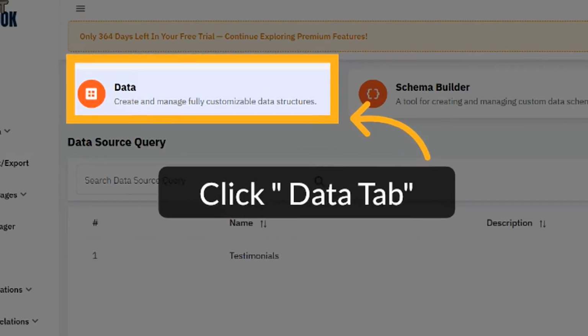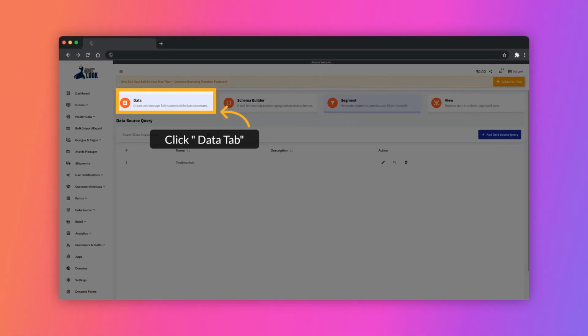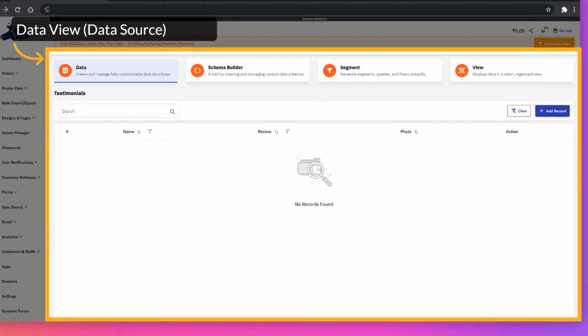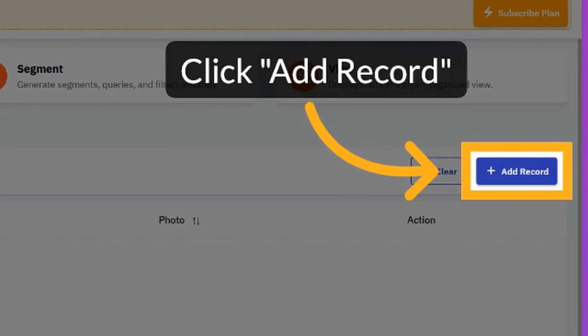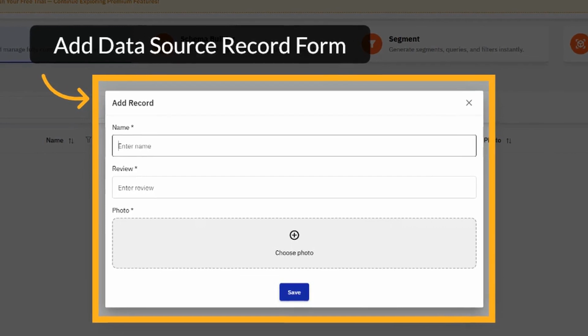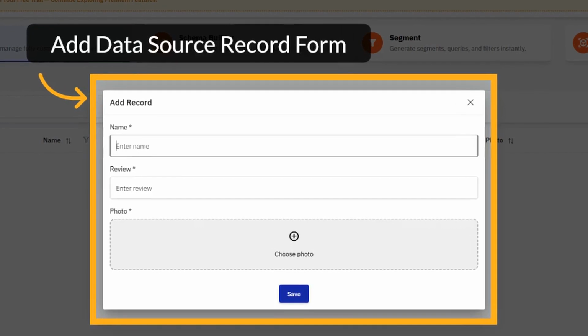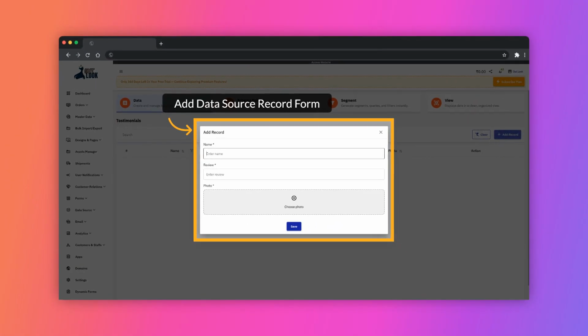If you want to add, update, or delete data in the data source, you need to click on the Data tab. As you can see, we are now on the Data page. Currently, there is no data available, but to add new data, you need to click the Add Record button. Click Add Record to input new data into your data source. You can see the form for adding a record, which is generated from the data source schema fields we created earlier. Because of this, the fields in this form match the schema structure. Now you just need to fill in the fields and create the data record.